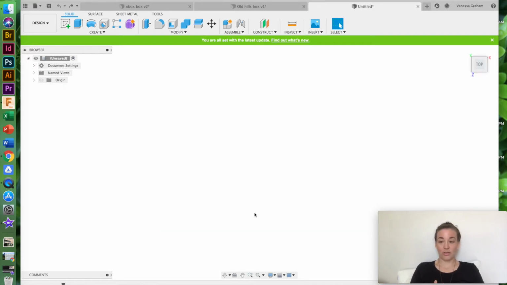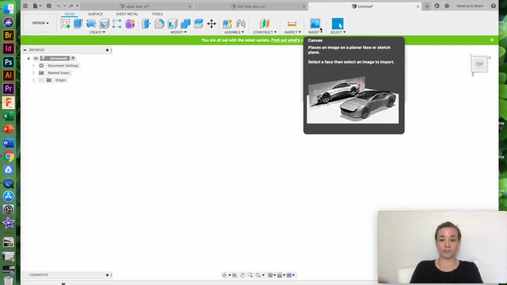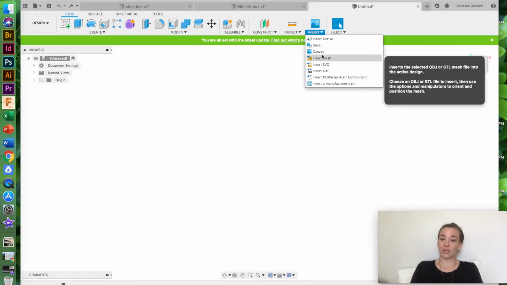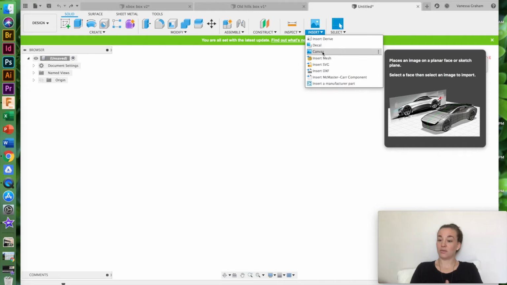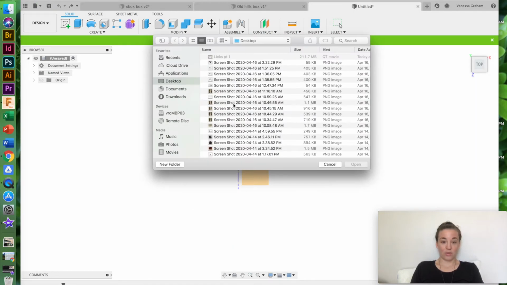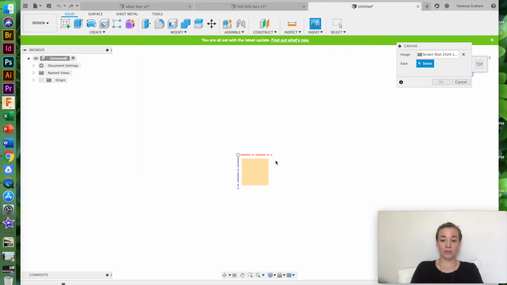So the first thing I want to do is import the image of my logo to use as a template to create that shape. So I'm going to go to my insert menu right here, drop it down, and I want to choose canvas. A canvas in Fusion is just an image. So select that and then find whatever image I have. I'm going to use my logo right there. It doesn't have to be high quality, it can just be a screenshot.